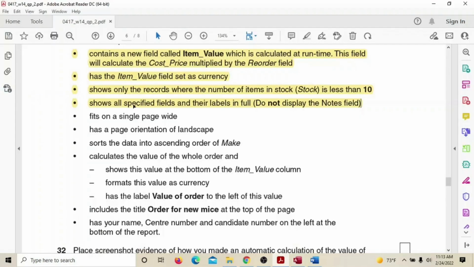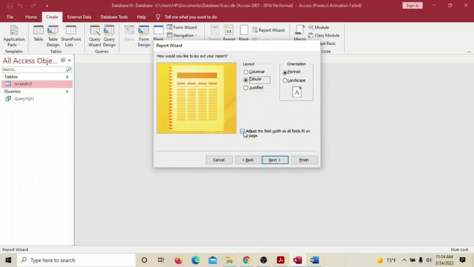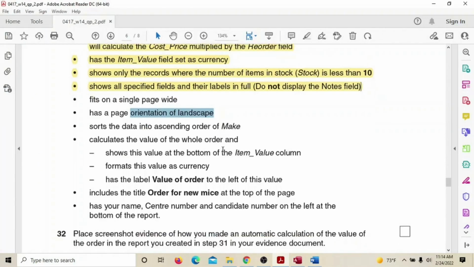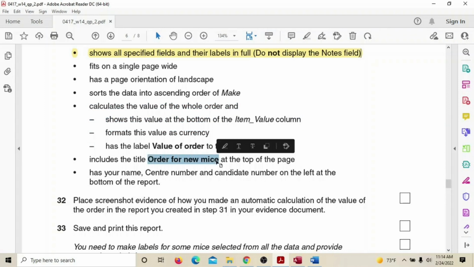Yeah, any sorting is there. Sorts in ascending order of make, fits on single page, landscape. Okay. Make, ascending order of make. Next. Fits on a single page and it's landscape. And what's next? Calculation is there that we will do in the report design view. Okay, has a label of that only calculation. Here is the title. Okay, so where the wizard opens, right there we have to paste it.